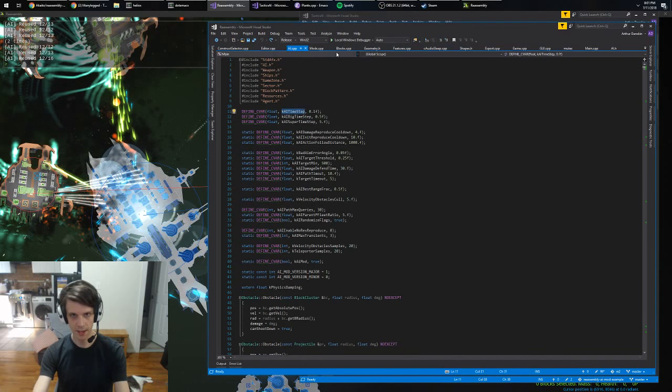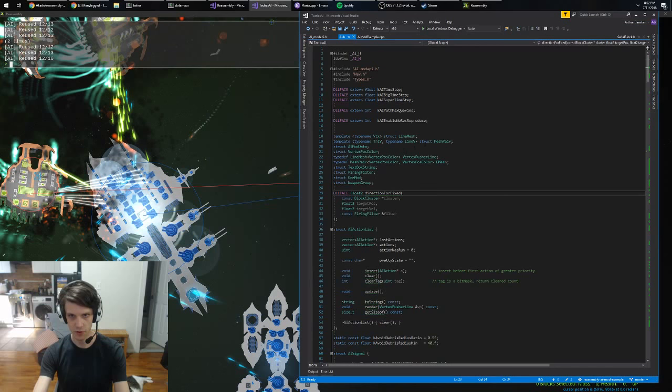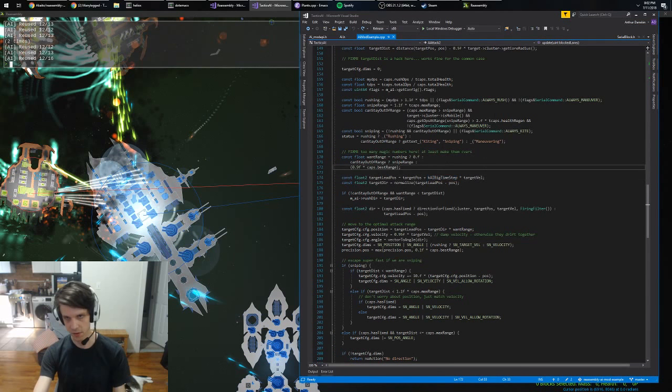So all this AI stuff I've been showing, it doesn't run every frame for every ship. I think there's a whole system that will spread the AI updates out across different frames for different ships, so that they're not all happening in sync.